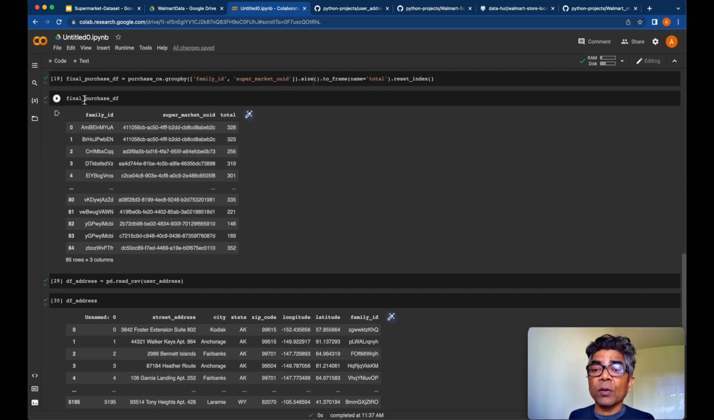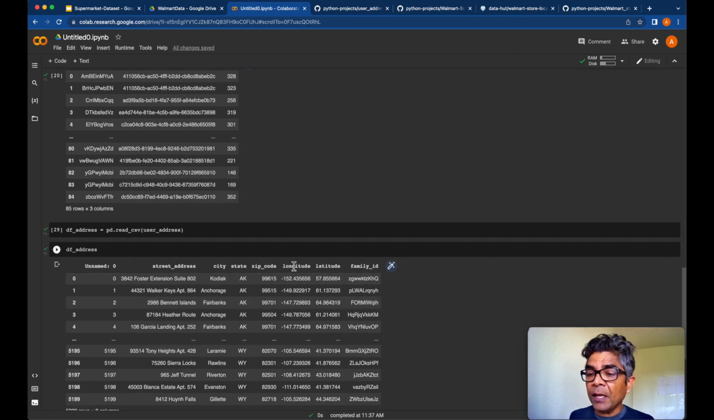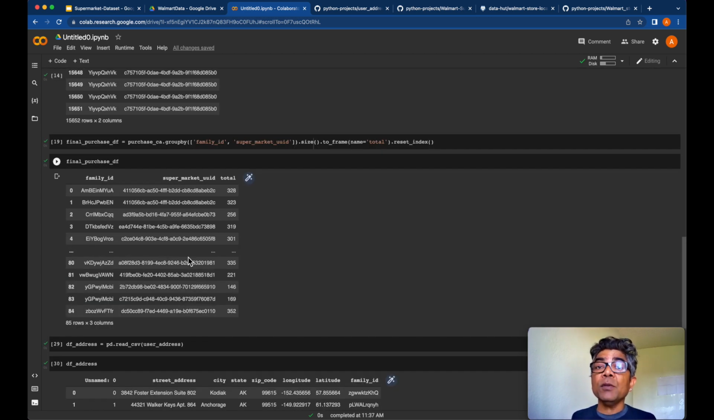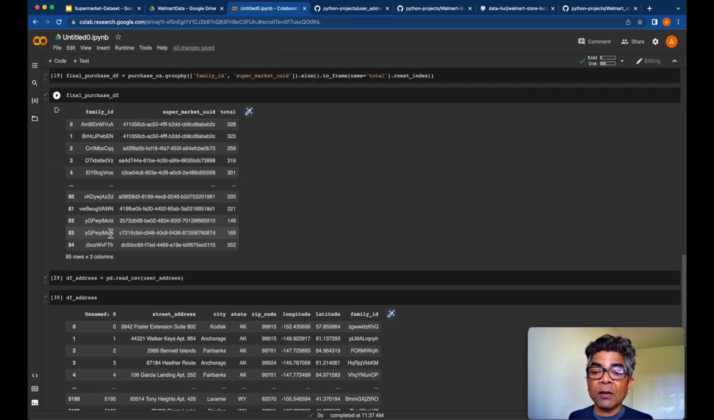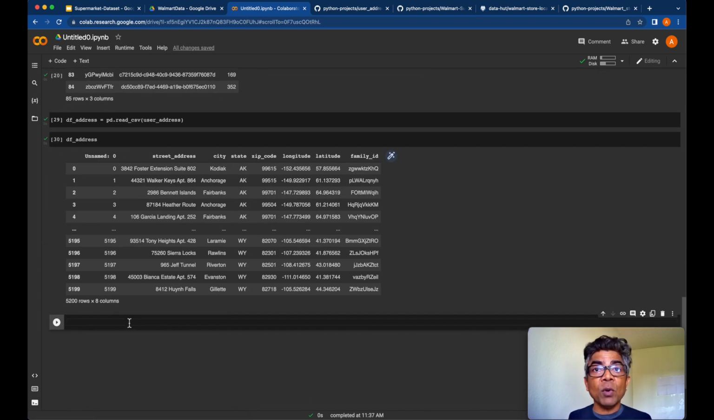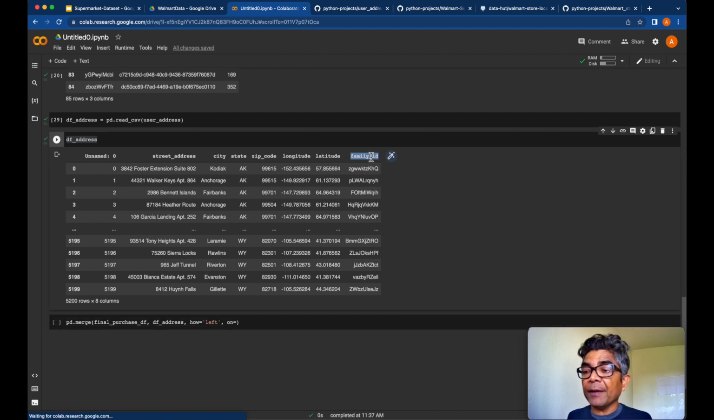So here is your purchase df, and here is the family ID, and for each family ID we need longitude and latitude. So we need to generate the merge, and the left side is the family. If we use the family df as the left and do a left join, all the values related to family ID will have longitude and latitude. So we could create pandas dot merge. Left we will use final purchase, right side we will use the df address, then how is the left side, and the on will be the family ID.